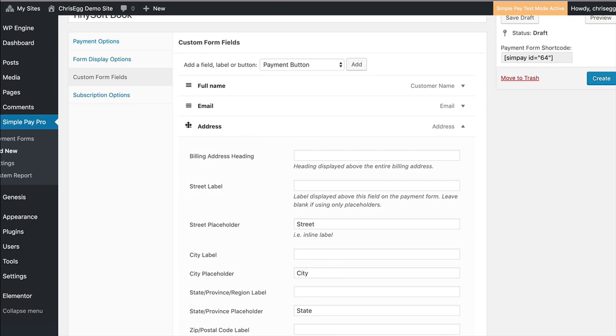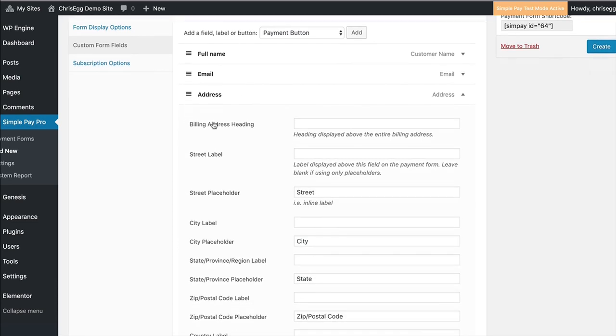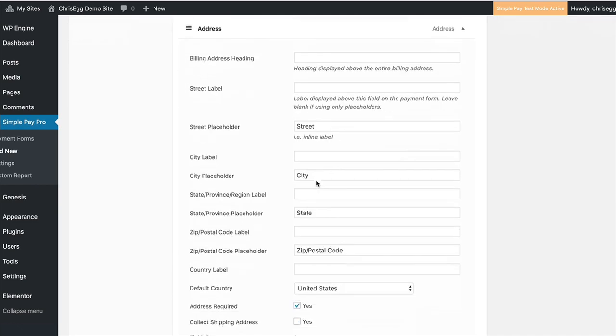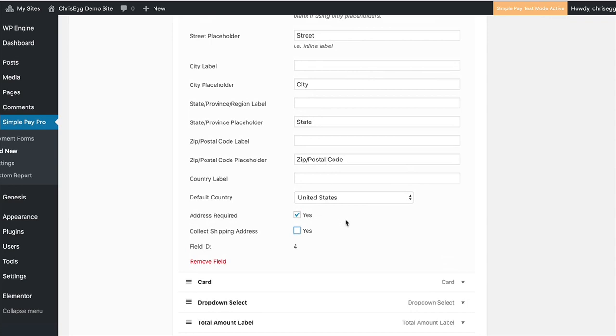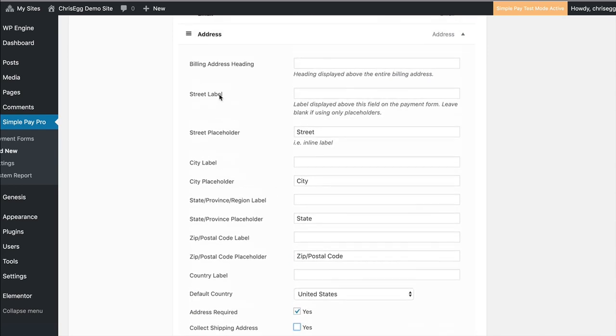Address, I'm going to move this up one. If you saw that, I just clicked here and dragged it up above the card. So this is billing address, so it's going to do this. Now you can do collect shipping address. I'm just going to use the billing as the shipping and assume it's the same. I'm making it required.